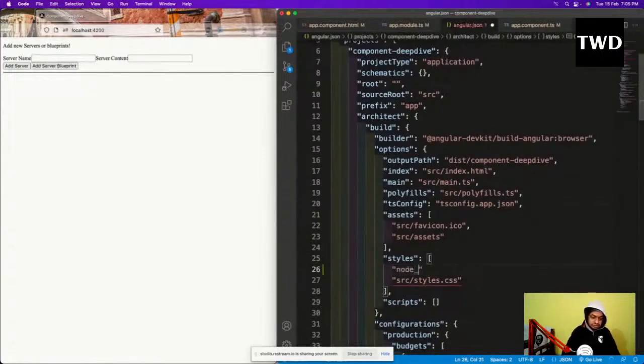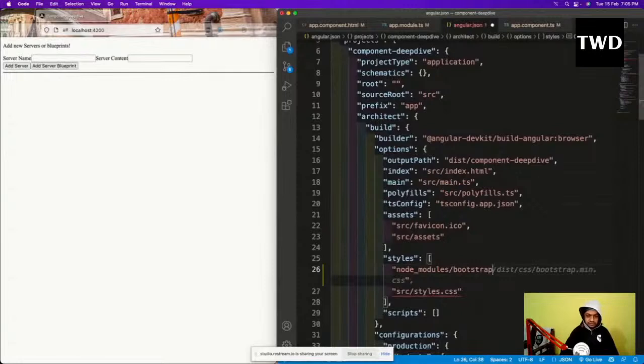node_modules/bootstrap/dist/css/bootstrap.css. Okay, this we have to add. Save it. Hope it will be updated.